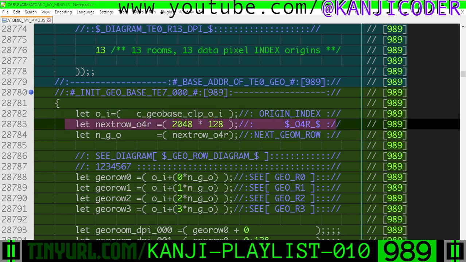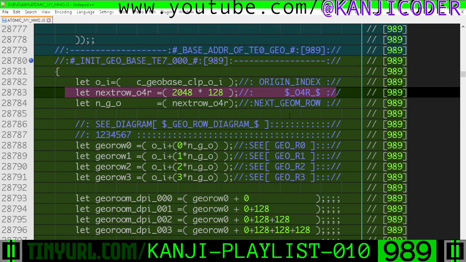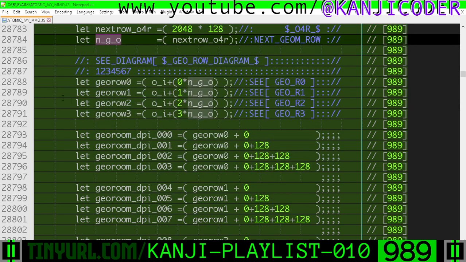The next row of 4 rooms, 128 times 2048, because the texture is 2048 by 2048, and each room is encoded in 128 by 128 pixels. And then next geom_row is just this variable. It's an alias for this. Okay, here are the base addresses of the 4 rows of rooms in our texture memory.